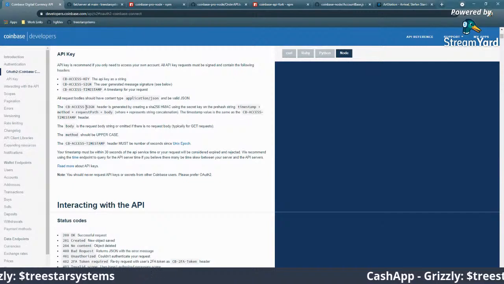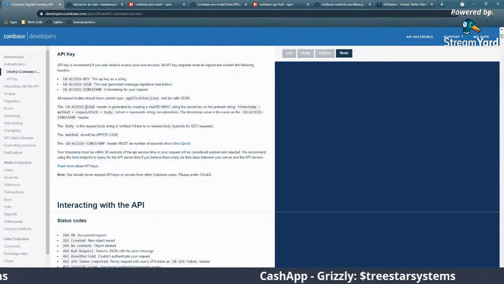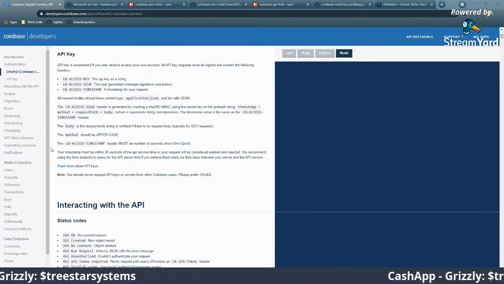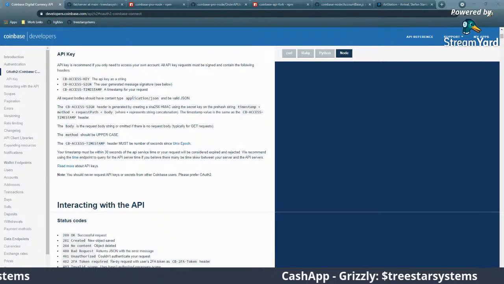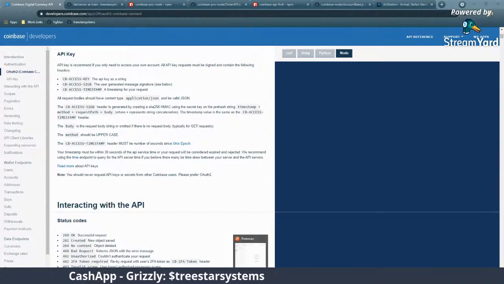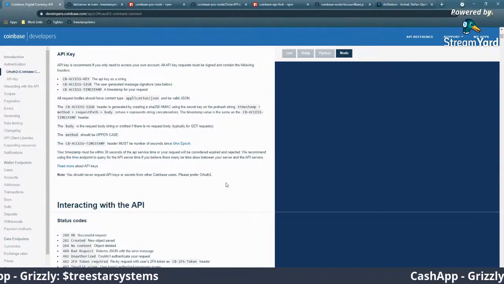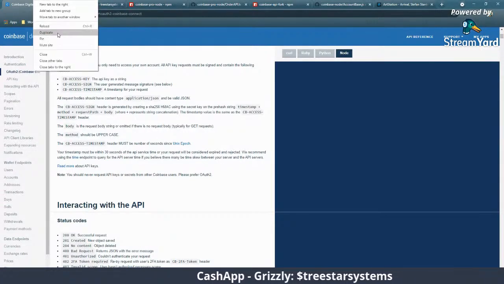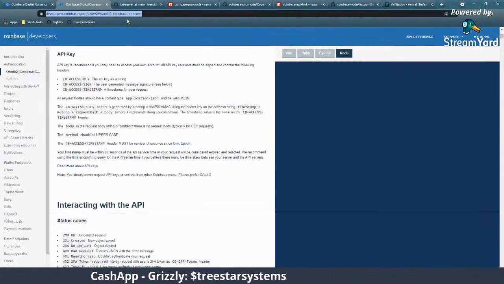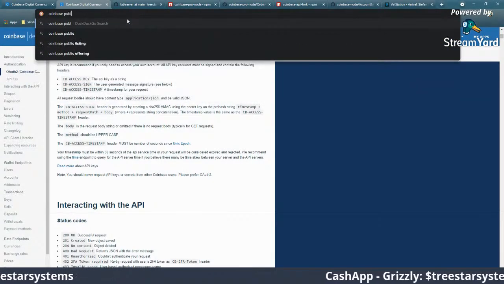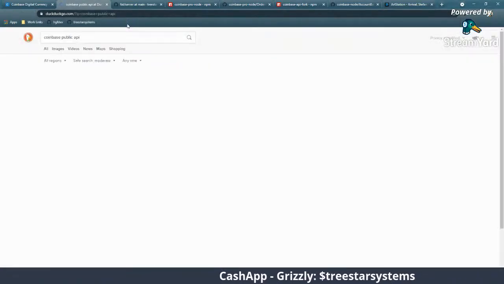Fudge. All right. Not a big deal or anything here. Let's go ahead and open up something here. So we can't use Postman, but let's do this here. I do want to use Postman and kind of focus on that for you guys. Coinbase public API.